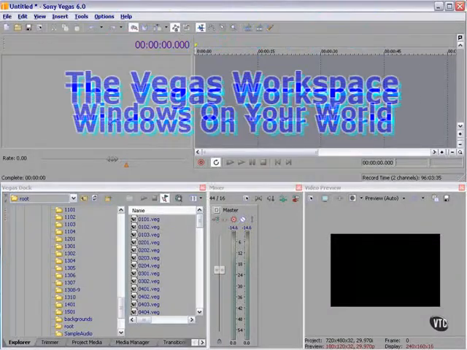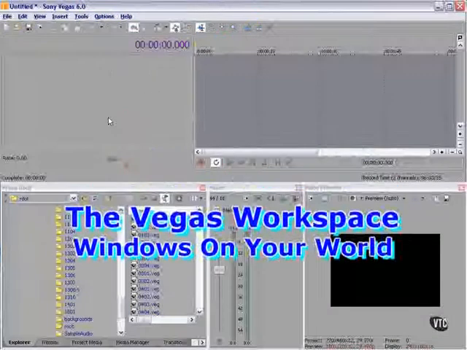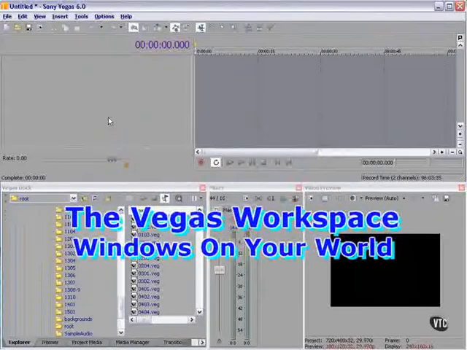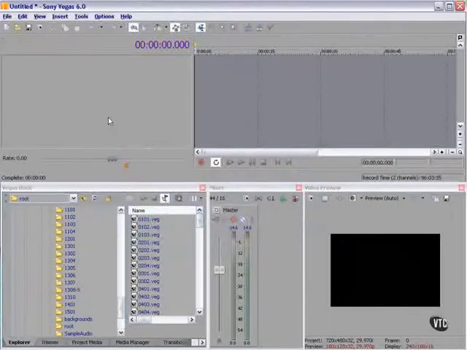Windows on your world in Vegas 6.0 from Sony. When you first open the program, you're going to get a screen that looks something like this.